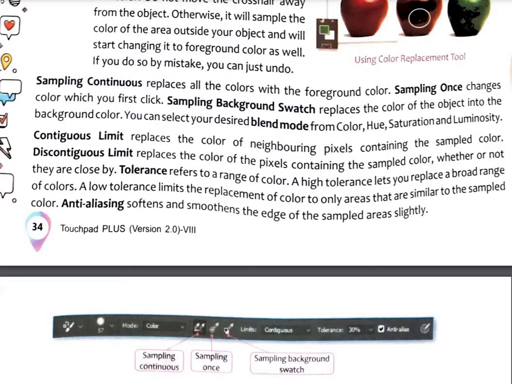Next comes the sampling continuous. Replaces all the colors with the foreground color. Sampling once changes the color which you first click. Sampling background swatch replaces the color of the object into the background color. You can select your desired blend mode from color, hue, saturation and luminosity.